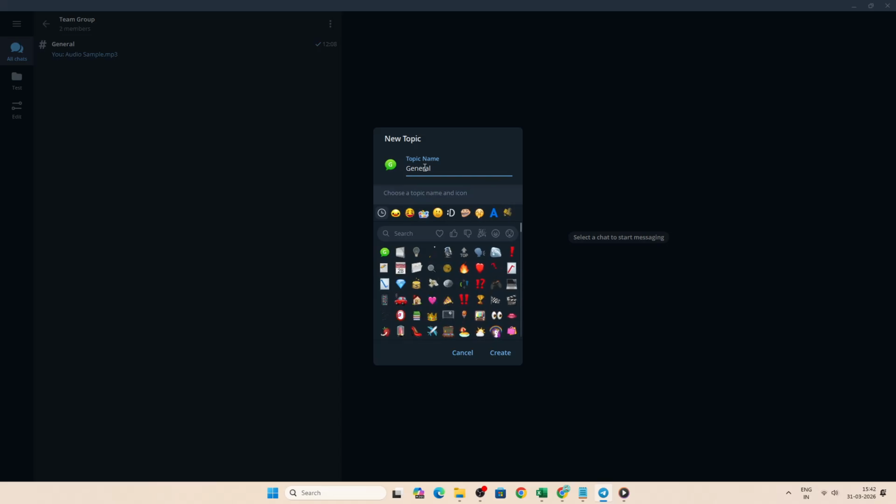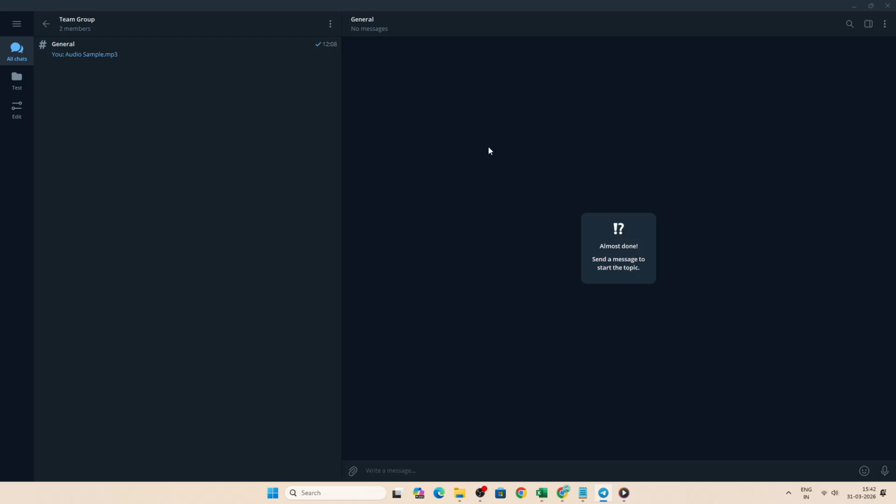questions that need attention. Select an emoji to make it visually distinct and easier to spot at a glance, then tap Create. Your new topic appears as its own thread within the group, and members can enter it to read and reply without cluttering other conversations.